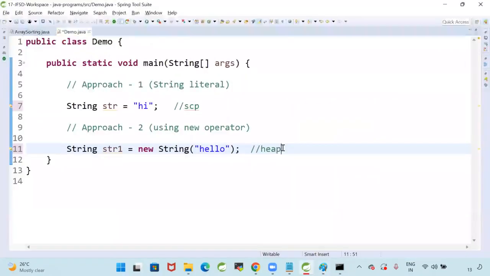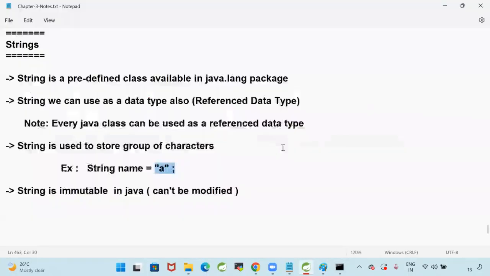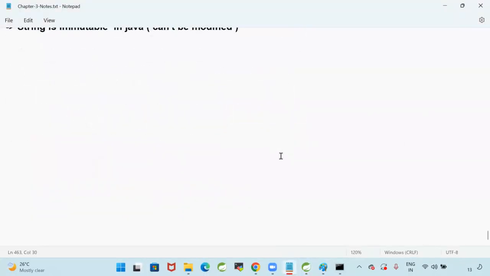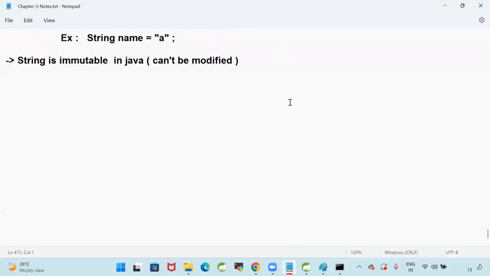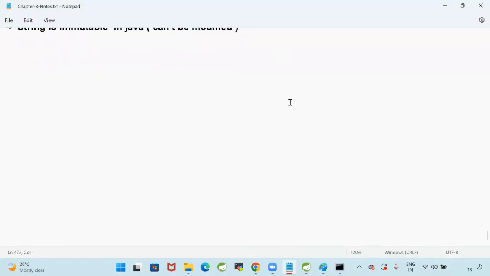Tell me, what is a string? Why do we need to go for string? String is an immutable class in Java that can be used as a data type also. It is used to store a group of characters.